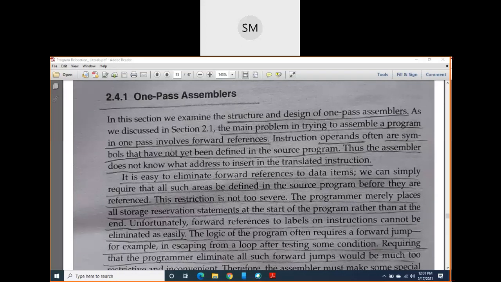The topic is one pass assembler. We have already discussed assemblers. These assemblers are translators, converters, which translate assembly level programs into machine level or low level programs. To do this conversion or translation, our assemblers use two passes, pass 1 and pass 2.